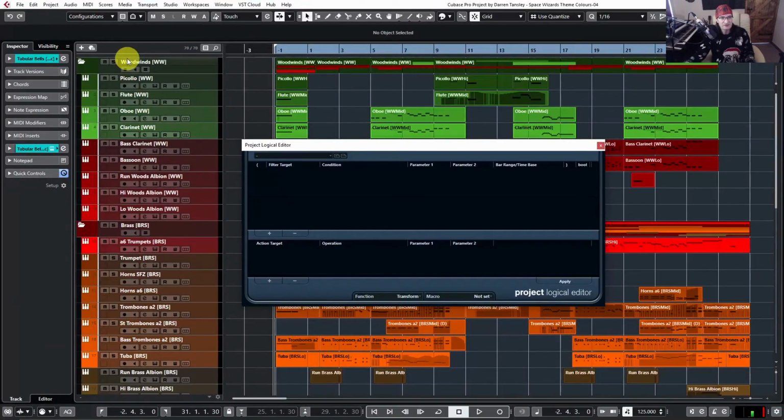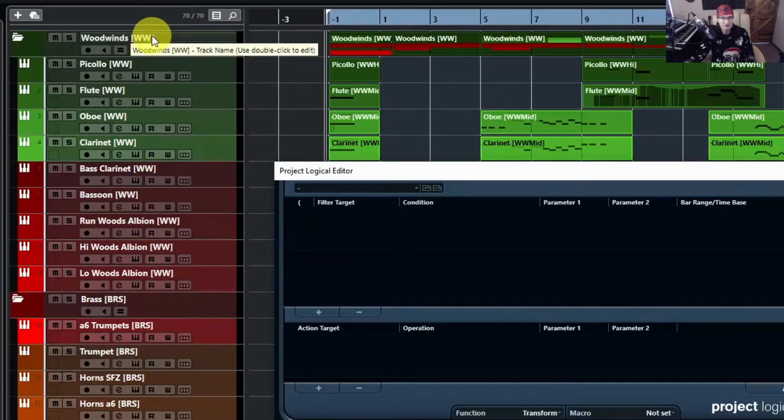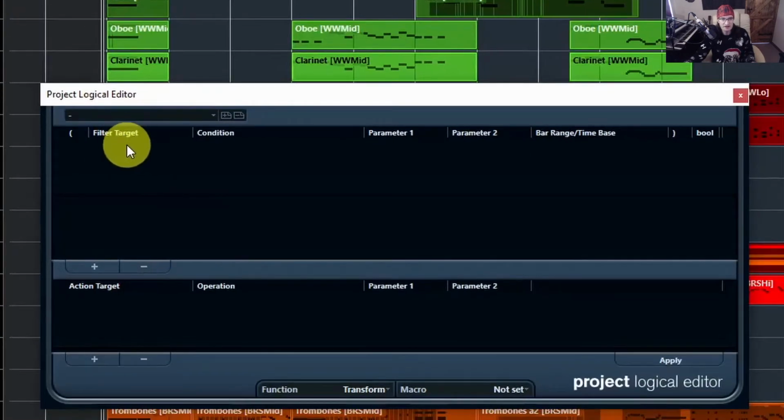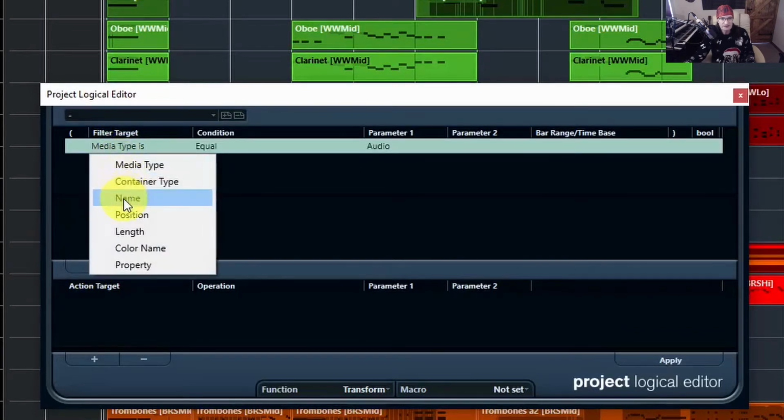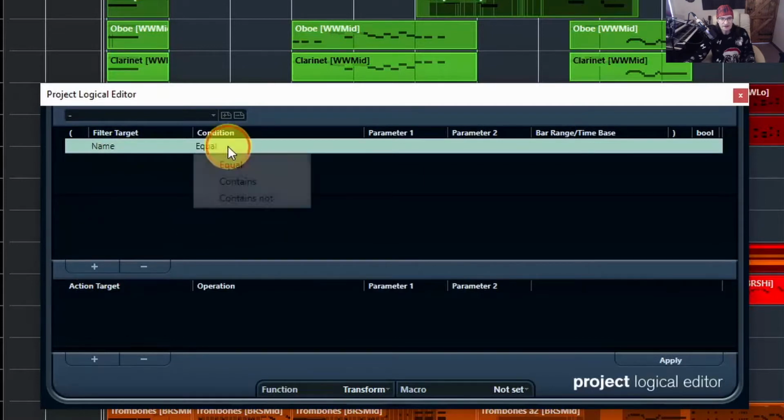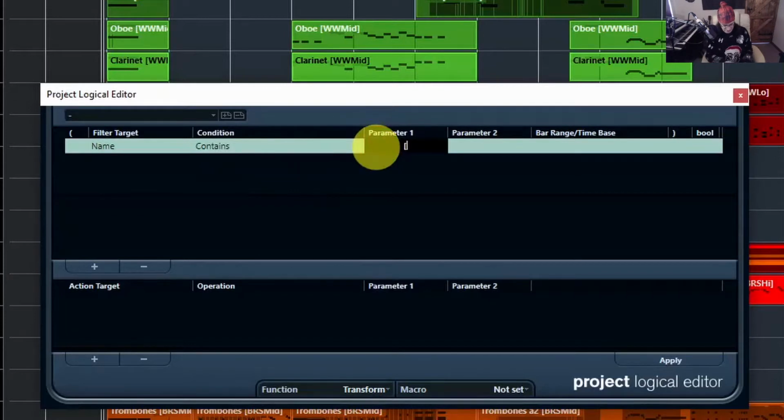So in our case, what we want it to do is to read the names along the template, and if it spots anything that indicates a color, then it will apply that color to the track. So let's set one up. We'll add a condition, and we're going to search in the name field, and we're going to look for something that contains brackets WW, because that's my code for woodwinds. And obviously in my more complex template I have woodwinds high, mid, low, and whatever, but we'll just do woodwinds for now.